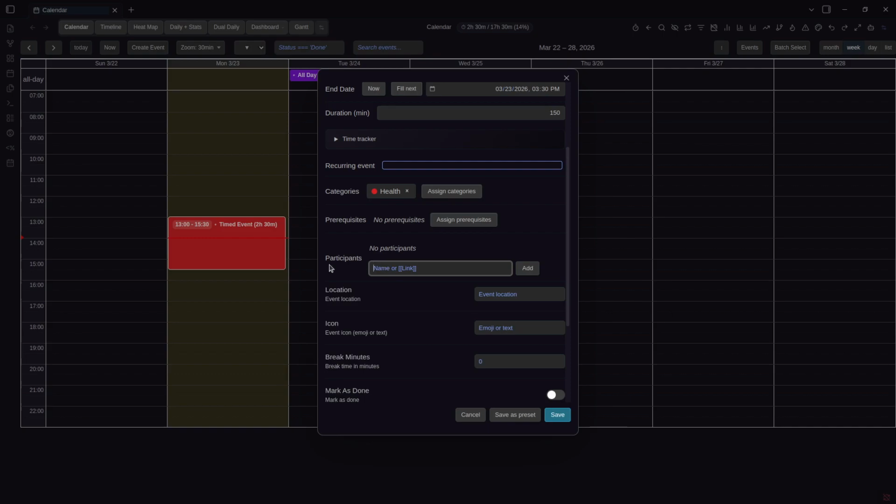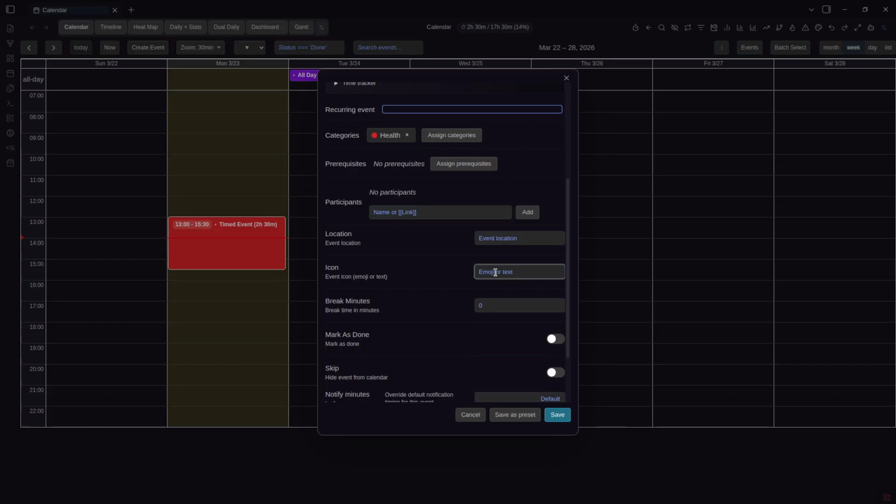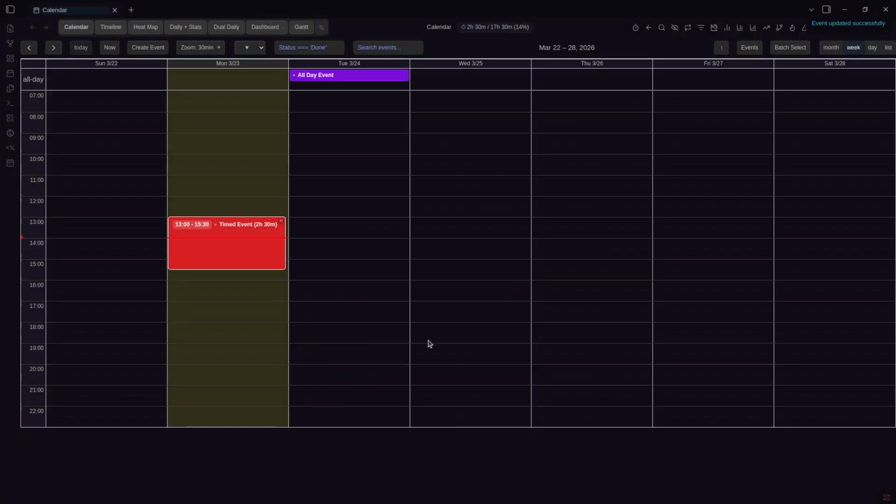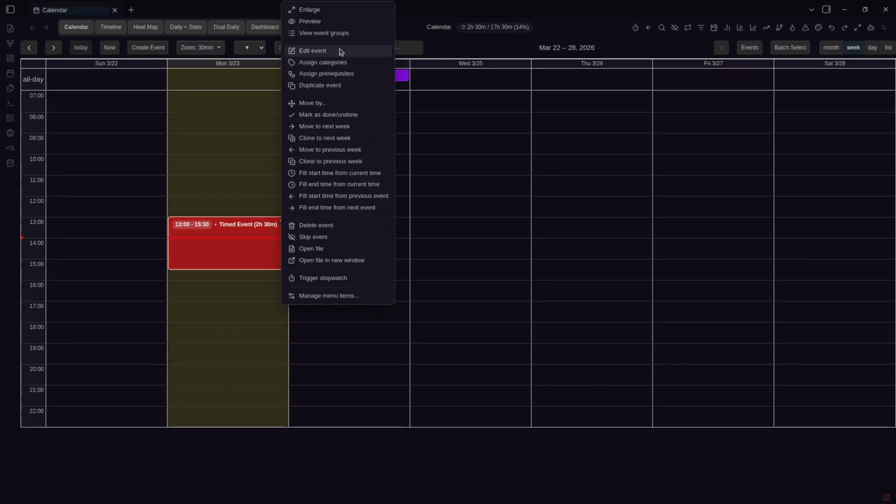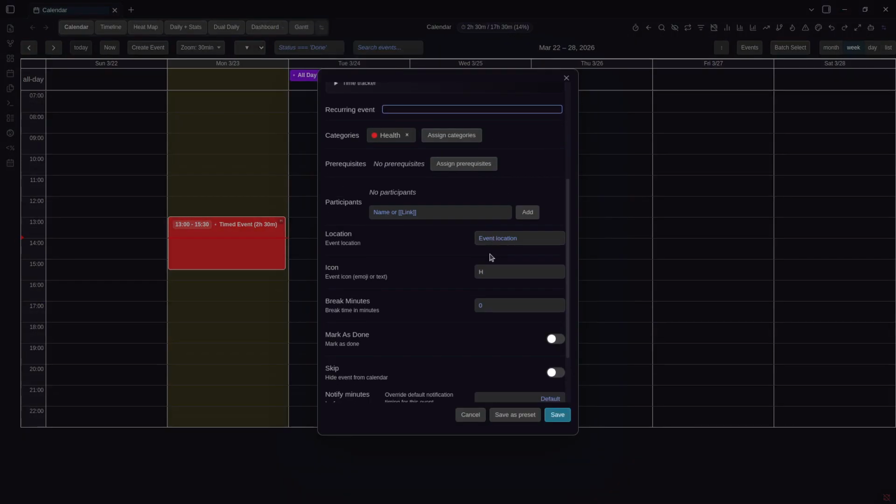Then participants, which means people participating in the event, you can either use a string or an Obsidian link. Location of the event, then an icon property, which can be an emoji or text, and then the plugin is going to render this icon property at the top right corner for each event. So you can customize your calendar so that it looks nicer.